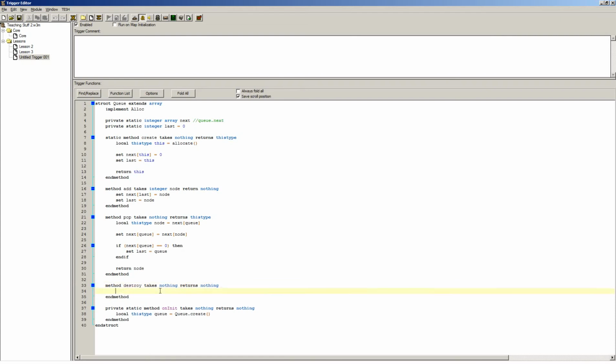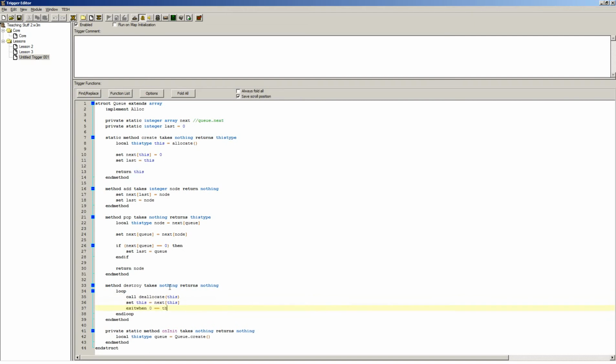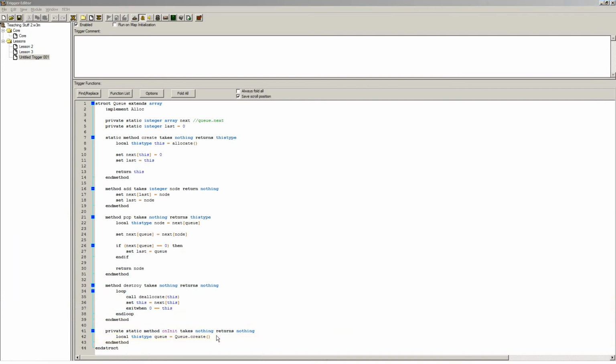And what this is going to do is loop through the entire queue, so set and deallocate every element. So deallocate this, set this equal to next this, exit when 0 equal this. And that's all there is to it. And that will deallocate every single node in the queue. Now, what normally happens is we allocate the nodes ourselves.